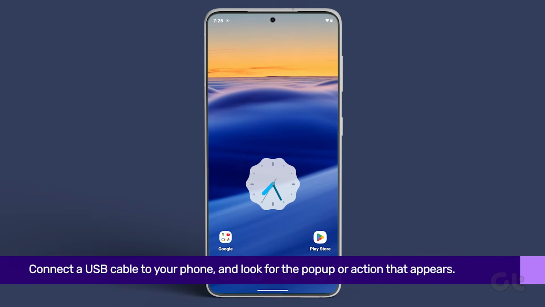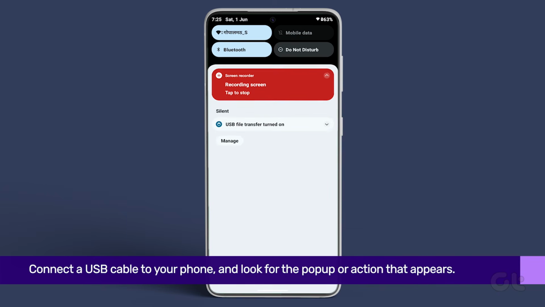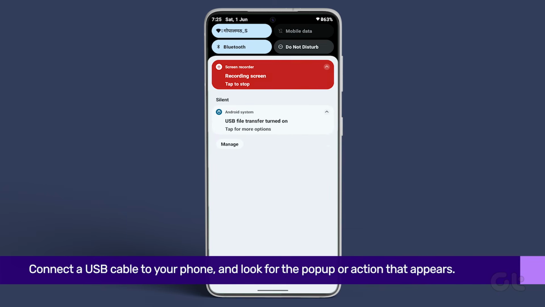Once selected, navigate back to the home screen. Connect a USB cable to your phone, and look for the pop-up or action that appears.